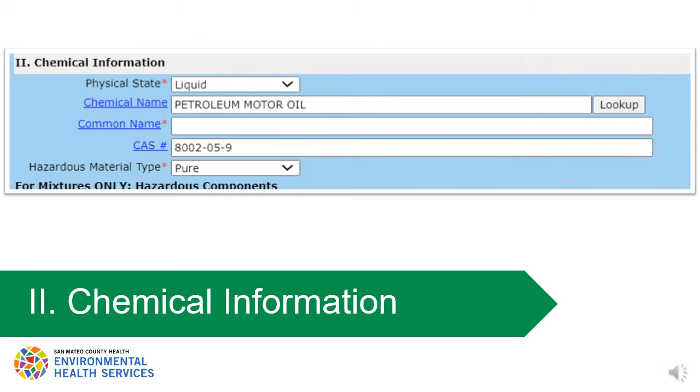Under physical state, the liquid information was preloaded when we chose the chemical from the lookup tool. The chemical name, CAS number, and material type were also added. Don't forget to add the common name. Later, we will add the quantity stored on site. Note that if the material is mainly stored as a liquid, you must report it in gallons, so the physical state and the units must match. Likewise, if it's a solid, report it in pounds, and if it's a gas, report it in cubic feet.